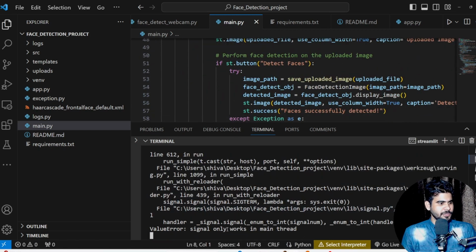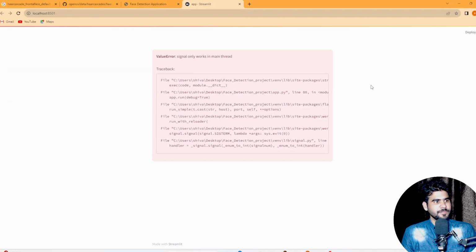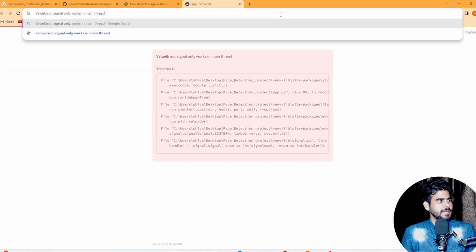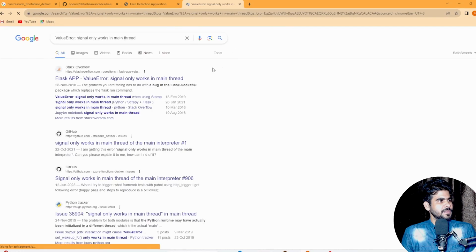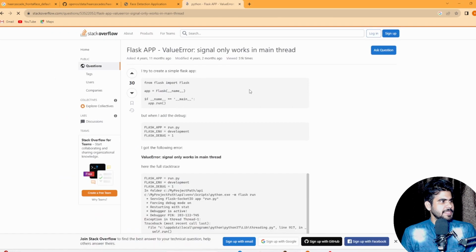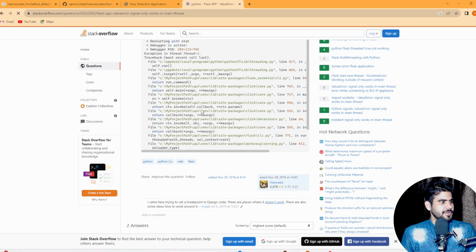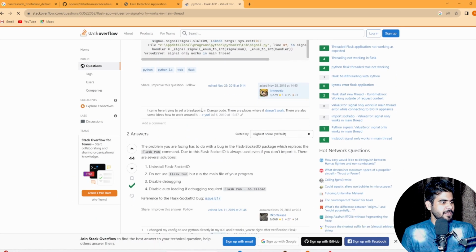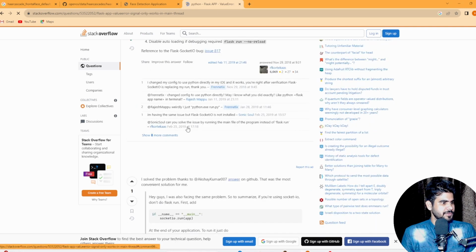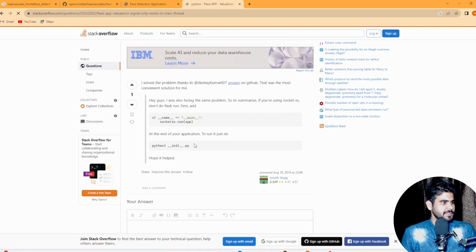What I can do is copy this particular value error from here and go over to Chrome. Now let me check it out. Let's debug if it's a signal error. It's the first time I have shown this particular error here. No, this is not a Flask app, as we are running it just now with Python init. Let me check it out.